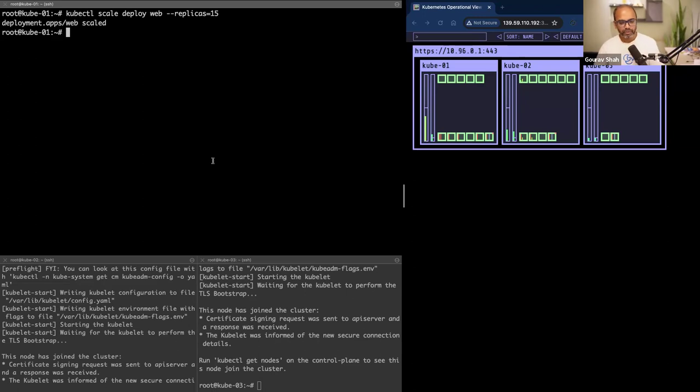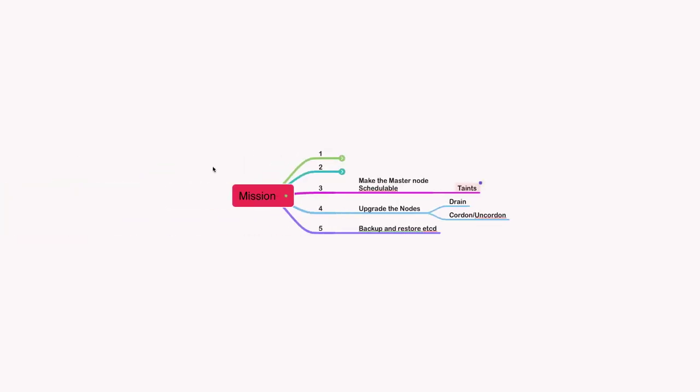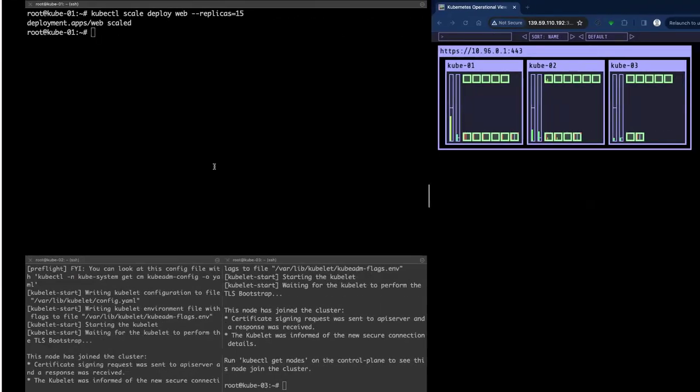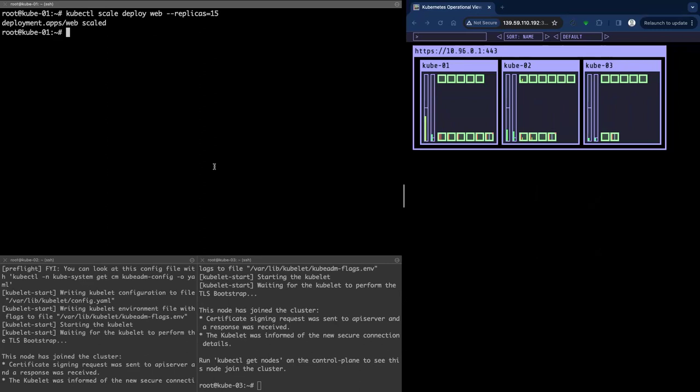Okay. Questions? Yes, go ahead. So does that mean you can taint any worker node in your cluster? Is it a good strategy to taint any worker node in your cluster in order to do some maintenance on that node, or is there not a strategy for it? It's not for maintenance purposes.